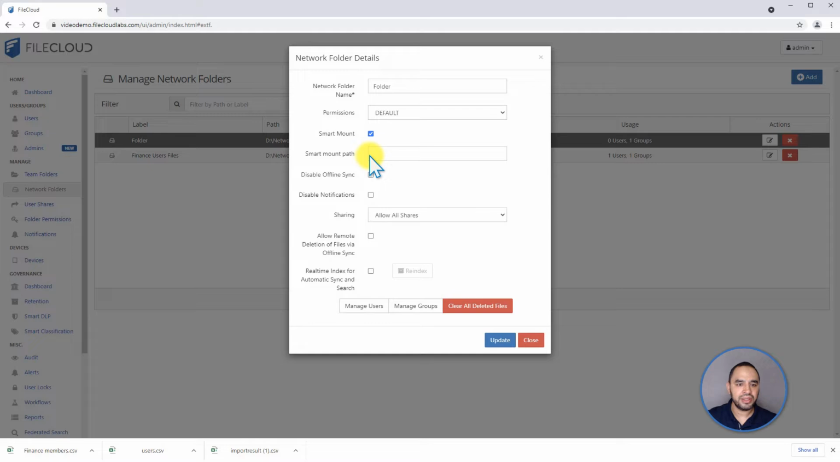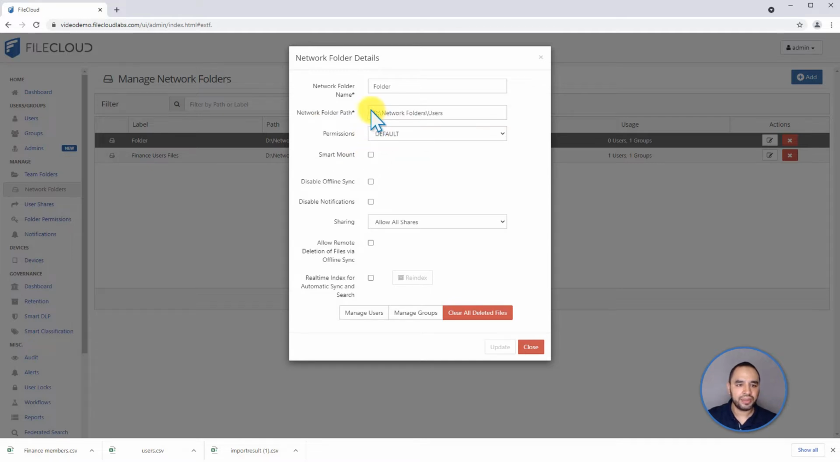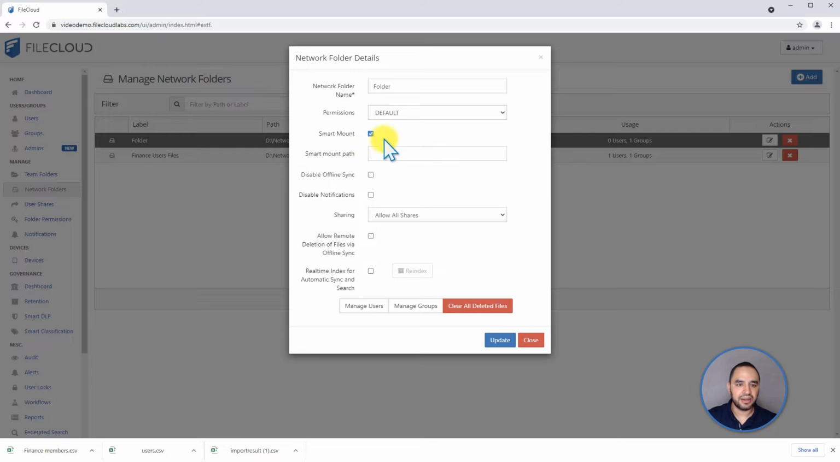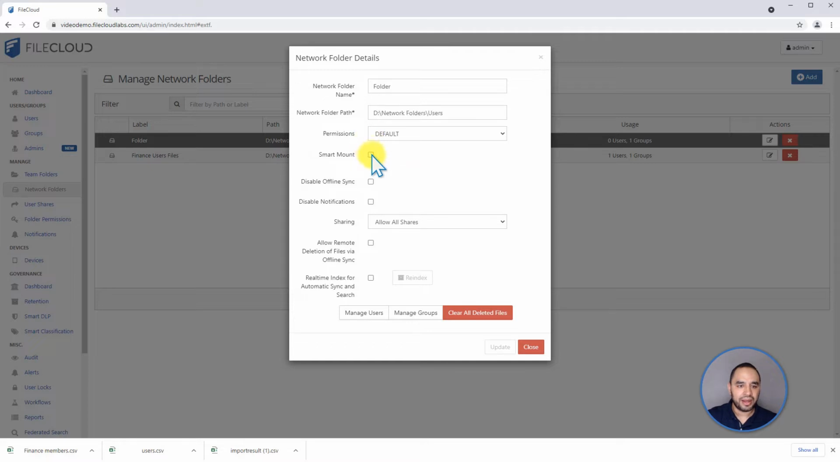a smart mount. And if you see, if I click on smart mount, the network path is hidden from the view because it's going to ask me what is the new smart mount path. I can also disable offline sync if I want the users to only be able to use the web access or the Drive application. I can disable so they don't use the sync application to sync files.